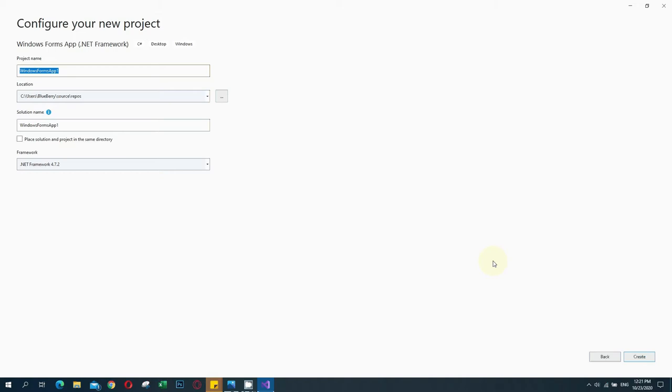Then I will name my project. I think it will be Picture Weaver. Picture Weaver App will be my project name, and the solution name is also Picture Weaver App. Then I am clicking the Create button. The project is being created now.